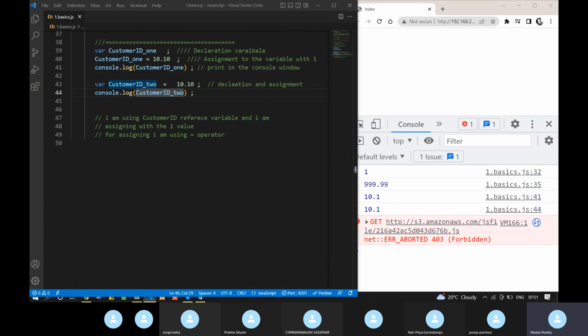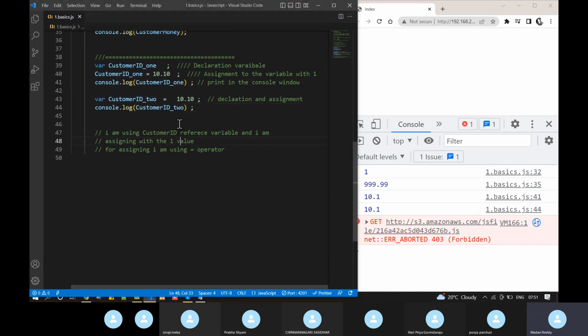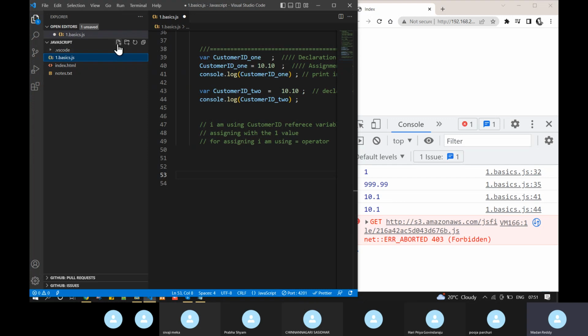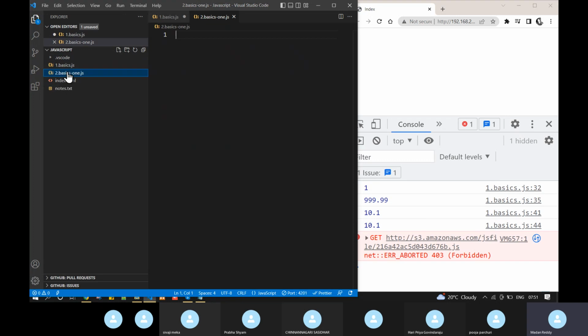Actually, if you observe here, I'm continuing the class today. I don't want to touch this file, so let me take one more file. I'm going to give it another name, basics1.js. Just one more file, basics1.js. I didn't touch anything, so let me close this one.